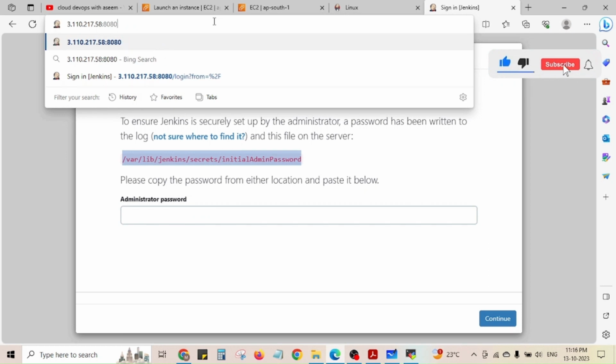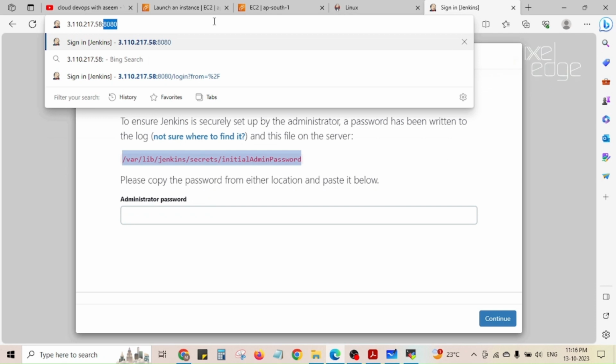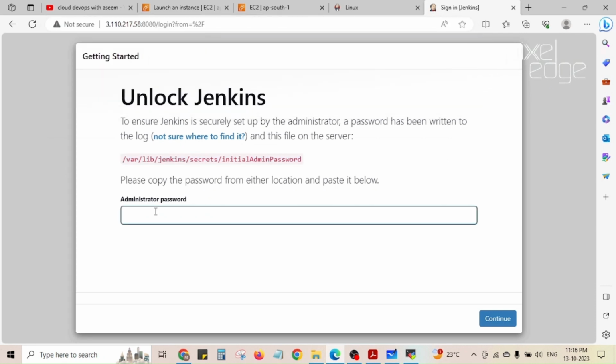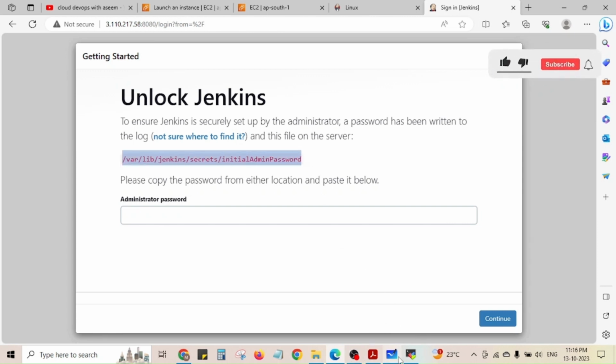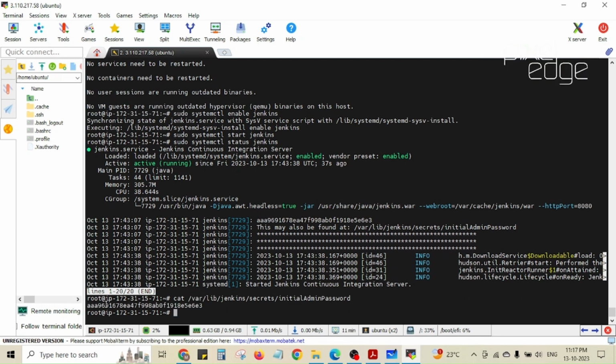So what I will do, just click back here, scroll, then enter. It will prompt you the official page. Now it's showing me to unlock Jenkins. So you have to use this path to get the password. Initial admin password. I'll copy the whole path and go back to my terminal. I will use the cat command and paste the path I copied. Just enter. It will display the password.